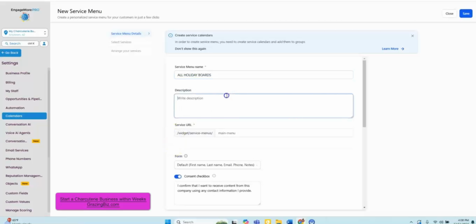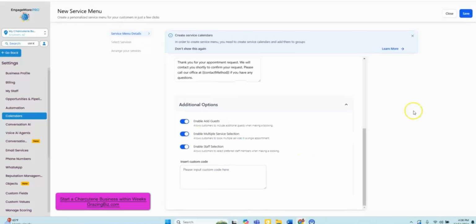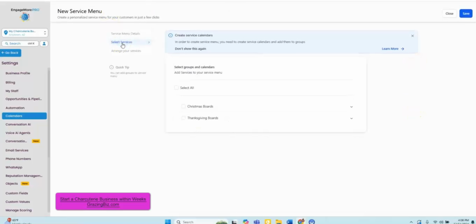And you can write a description here if you want to. And I'll put all holiday boards. This is basically going to be the URL for it, right? See what it looks like. Now I'm going to go selecting the services because I know these are all the holiday boards and these are the ones that are currently active. That's why I only see these, because I activated those.